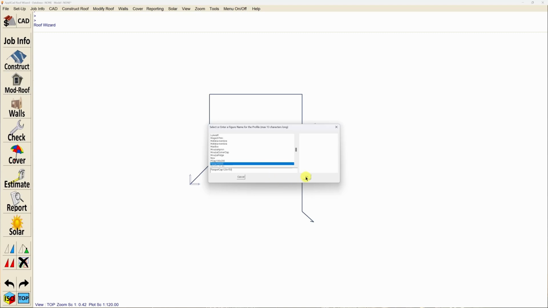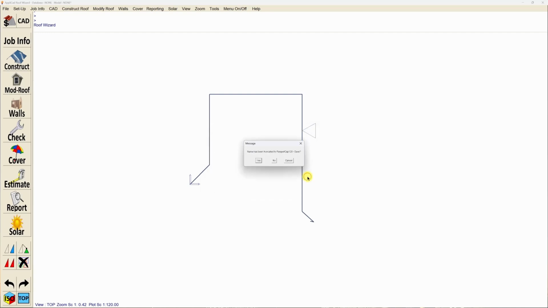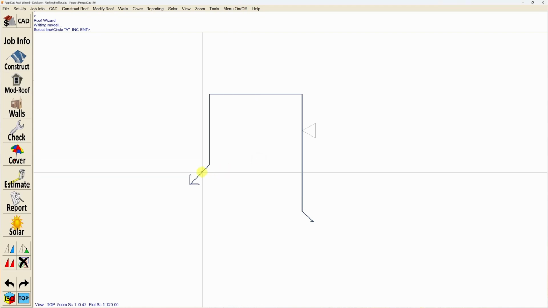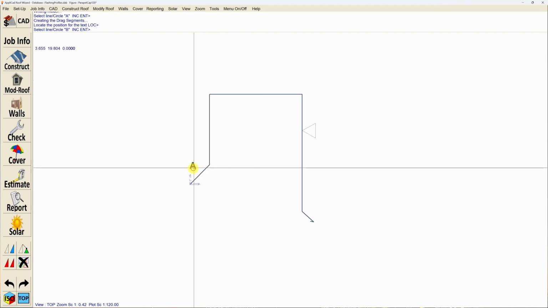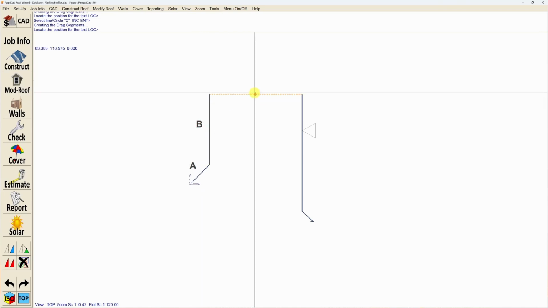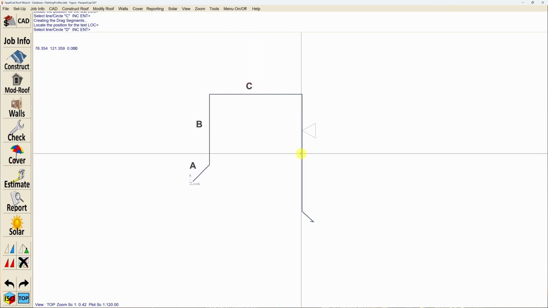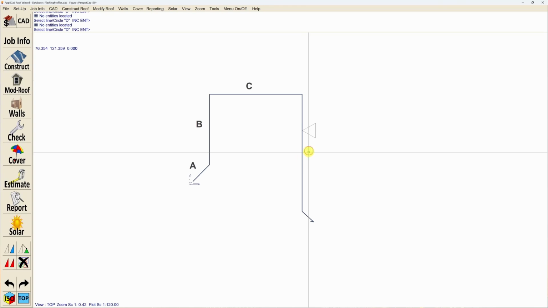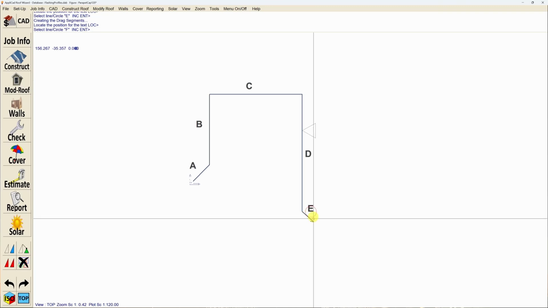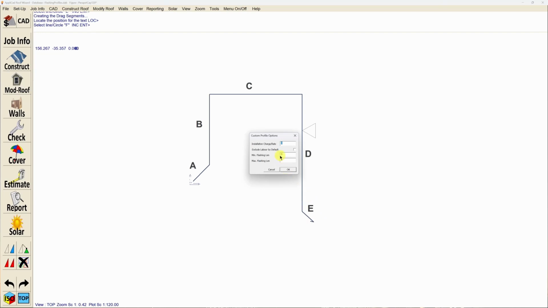Now follow the prompts. It tells you exactly what to do. So now I'm going to Parapet Cap 120. Okay. First, that line will be segment A. That line will be segment B. That will be segment C. That will be segment D. Whoops, missed it. Segment D, and that line will be segment E. I'm not fussed about the hem. They know what to do with that. So right click out of there.